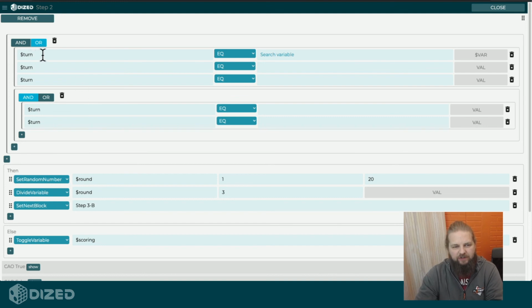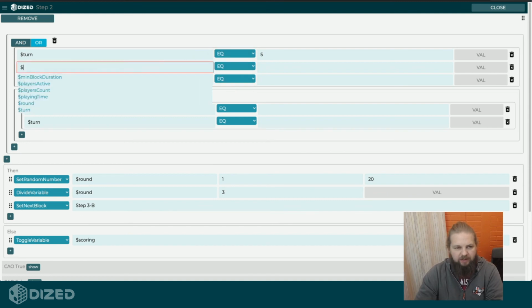So for example, if turn equals, let's switch to this value, if turn equals 5, then we do something. And because turn is a number, we can actually use a lot of different operators here. Is it equal to 5? Is it not equal to 5? Is it greater than 5? Greater than or equal to 5? Less than or equal to 5? And remember that you can only use these with numbers.